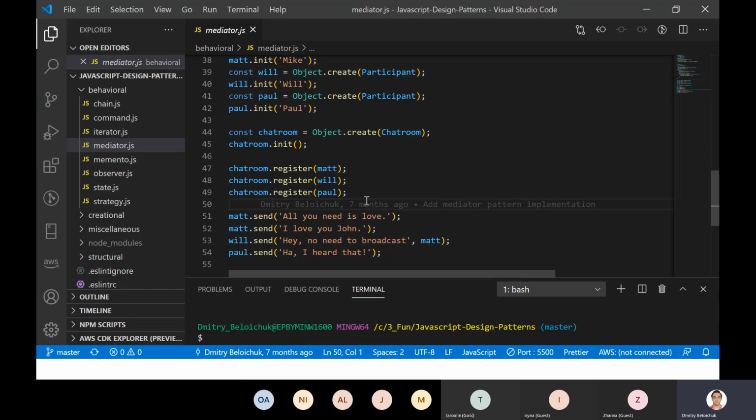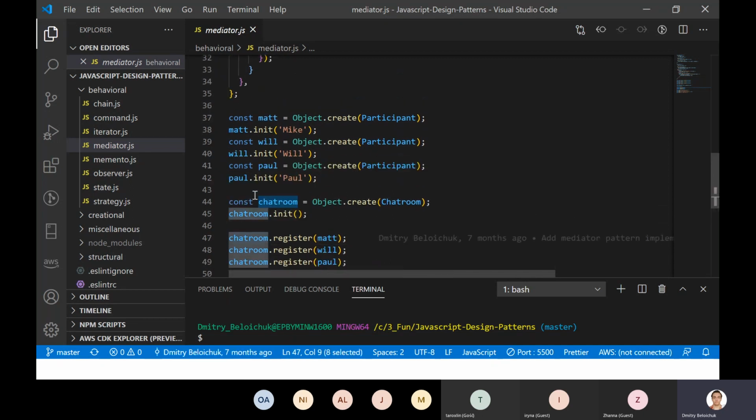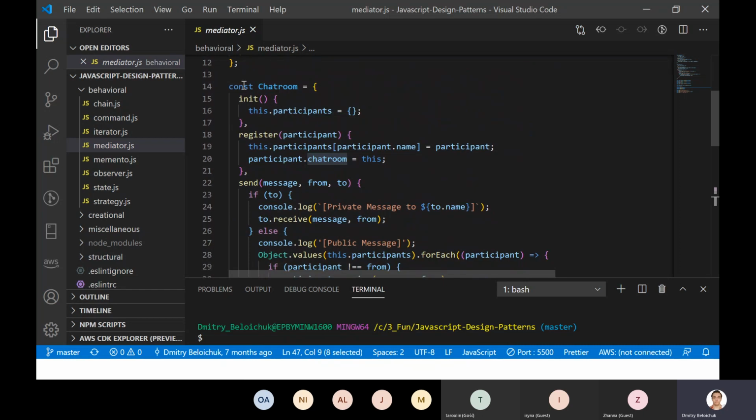It's not really possible. So the Telegram or any other methods of communication, Skype or Teams, they have this mediator built inside of it, and they register users like in a typical registering system. And whenever you send a message, the mediator knows how to deliver and to whom to deliver. So let's go and look at the methods. So the chat room, our mediator.